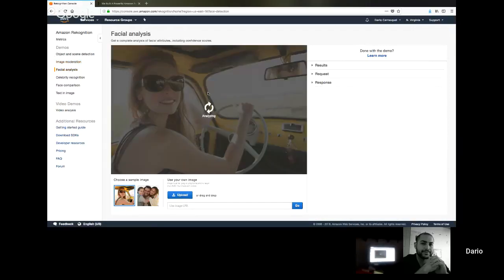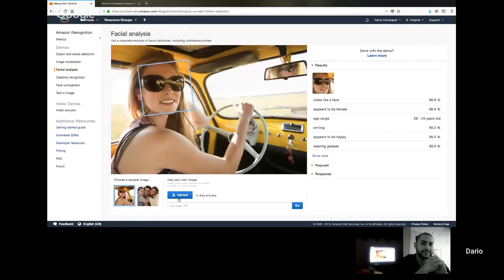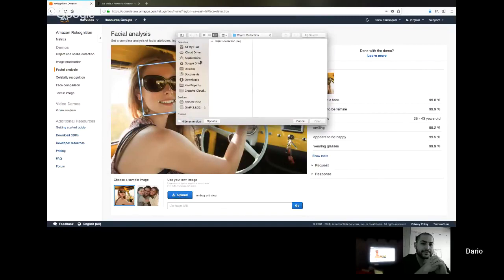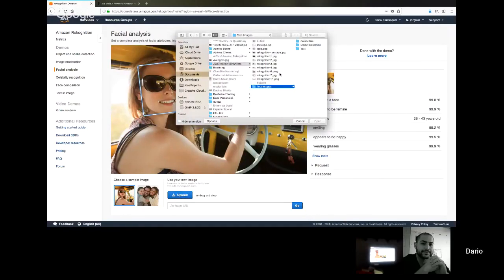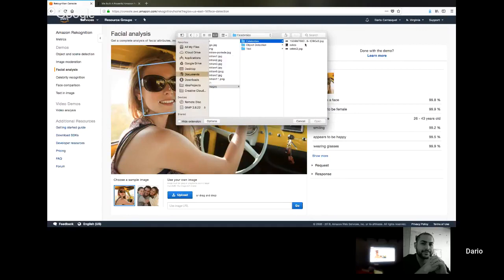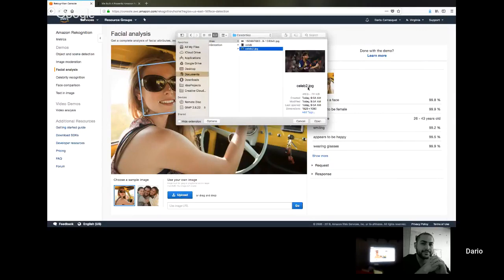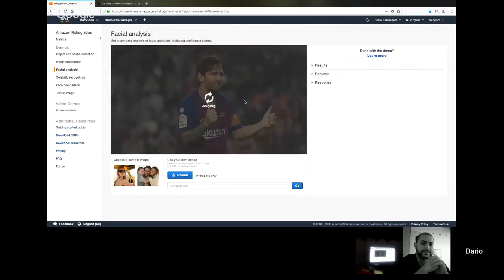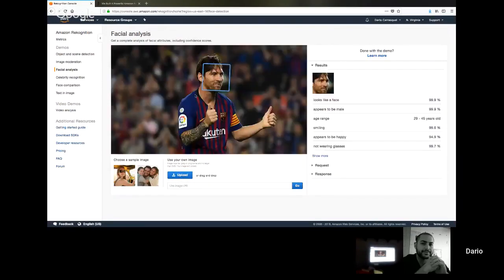Let's try the facial analysis. For example, let's go and upload an image of a very well-known person. In this case, we're going to use a picture of Lionel Messi. It's also showing some very accurate features. In this case, very general stuff, like it looks like a face. He appears to be a male and seems to be smiling.